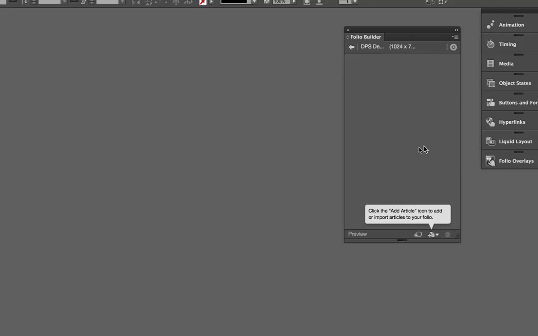Now I can add articles. When you go to add articles, thankfully this panel has little tool tips down here. It says click the add article icon to add or import articles to your folio. That's helpful. If I click on this, I have two options: add an open InDesign document and import article. You may be tempted to choose import article because it's the only option available to you.